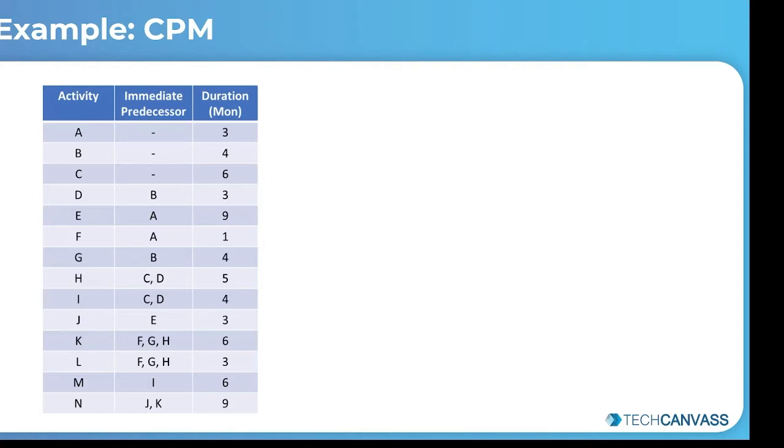First, we'll draw node 1, which is the starting point. And second, we will add the activities to the arc along with the duration, like this. We also have to keep in mind that A acts as the immediate predecessor for both E and F. Similarly, let's draw the arcs for activities B and C.